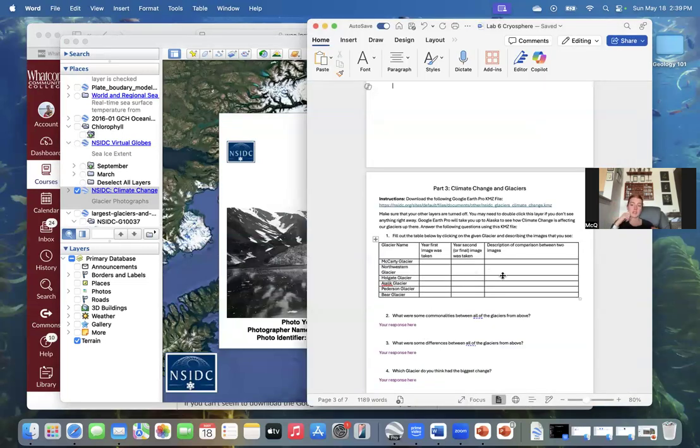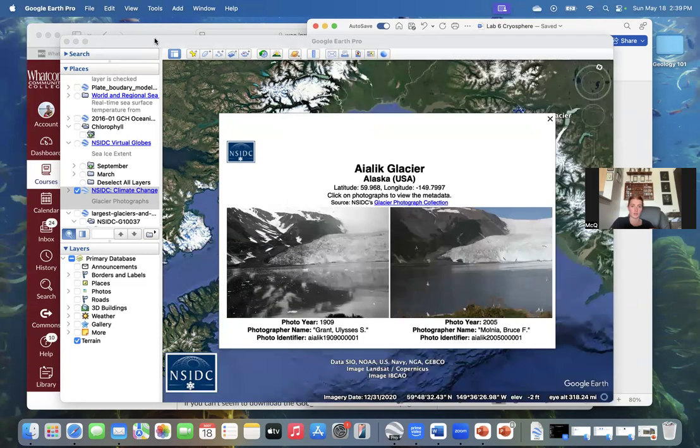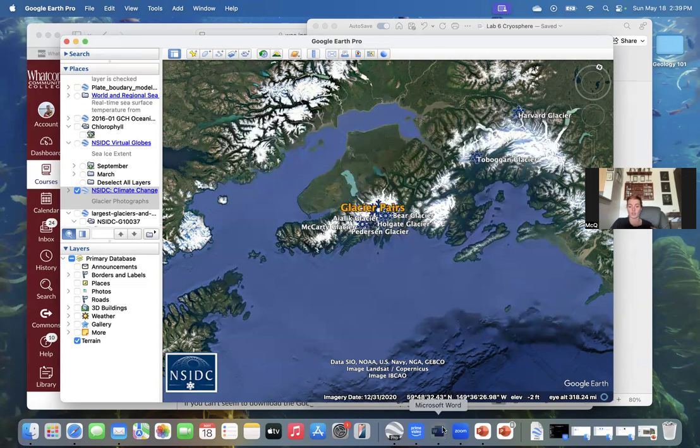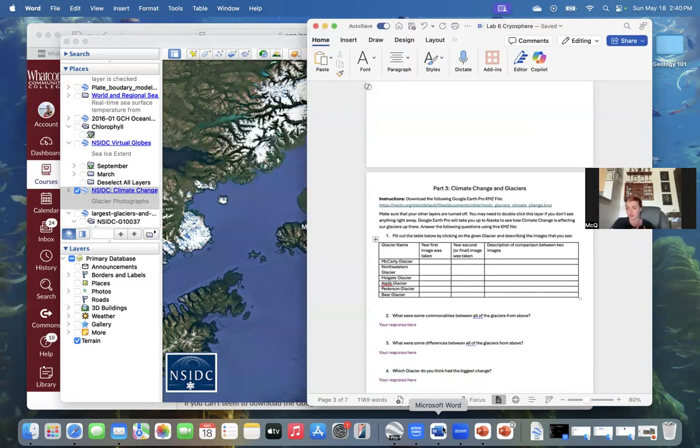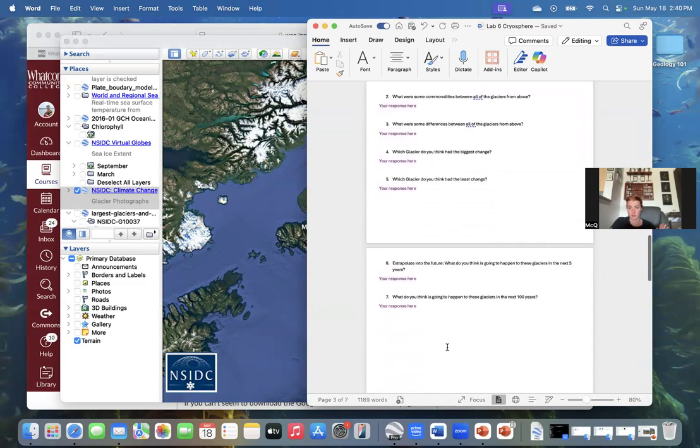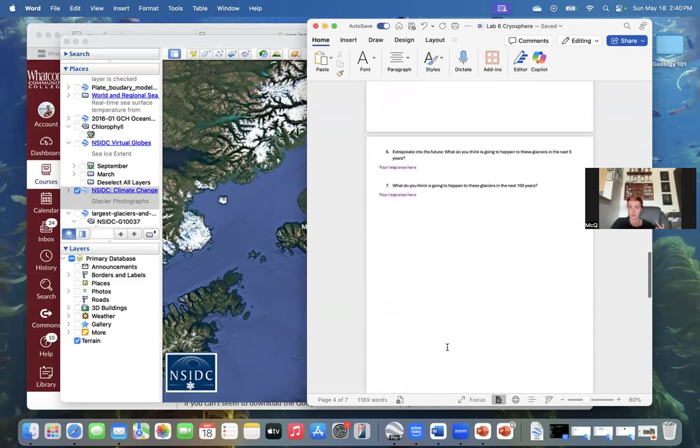And then you're going to give me a description. What do you notice about the changes, the comparison between this image and this image? Maybe it's not a huge difference, but maybe it is. I want you to describe those changes as best you can, just in a few sentences. And then you're going to answer what were some commonalities, what were some differences, and then extrapolate.